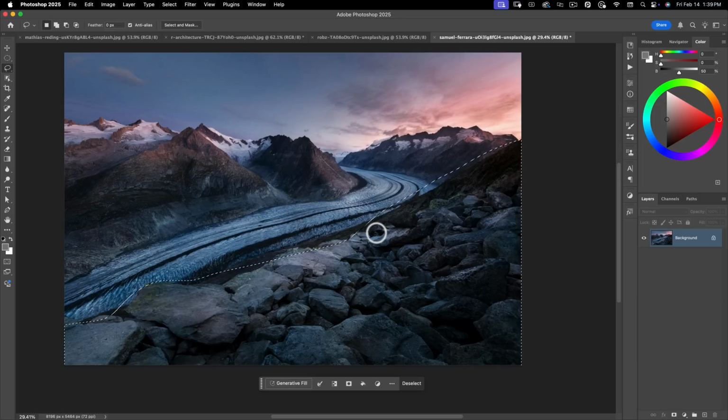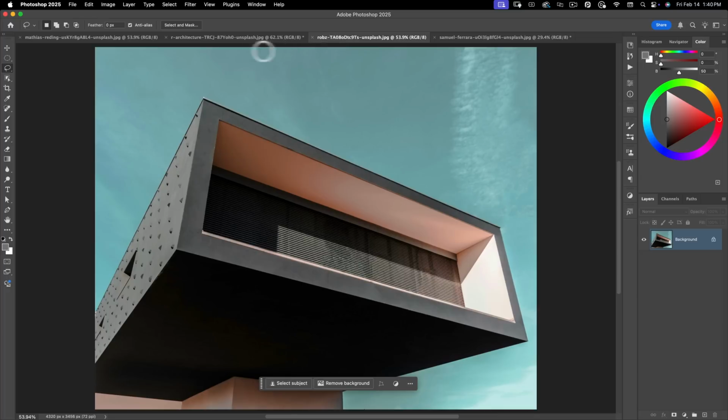Okay, tip number 5 is the magnetic lasso. And for this, let me just go to an image with more contrast. The magnetic lasso works kind of like an auto select mixed with a lasso tool. So with the magnetic lasso, you're going to click and then start dragging it over an edge. Photoshop is going to look for that edge and then put your lasso around it.